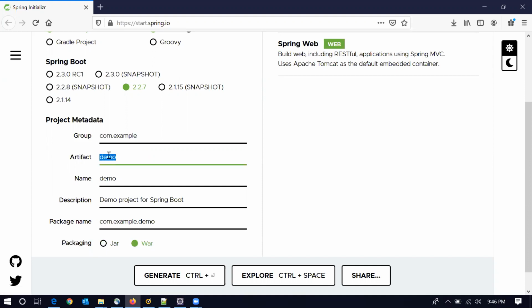Next, what is the artifact ID? Artifact ID is nothing but the name of the project. So demo is the name of the project. Next, what is the group, or the group ID? Under the project, what is the root package? com.example is my root package under the demo project. So that's why the group is com.example.